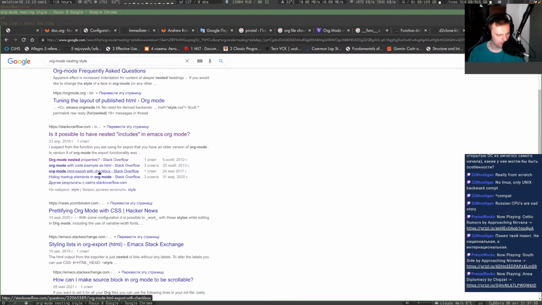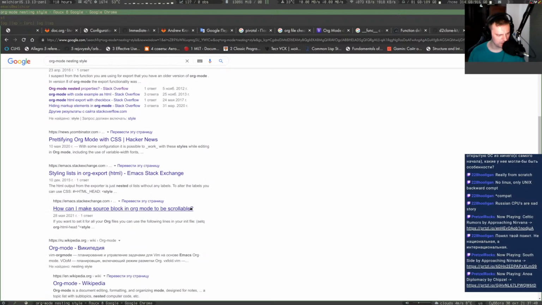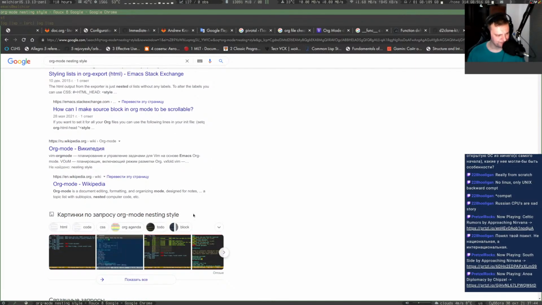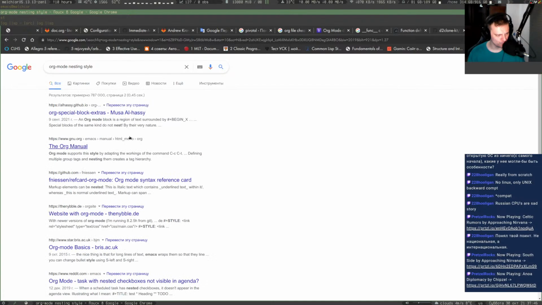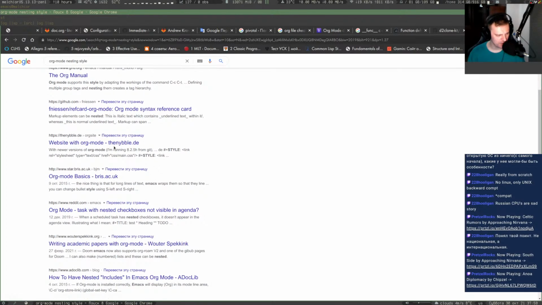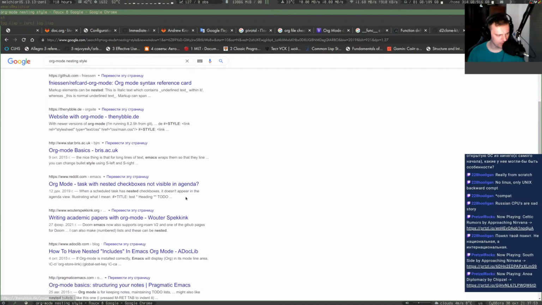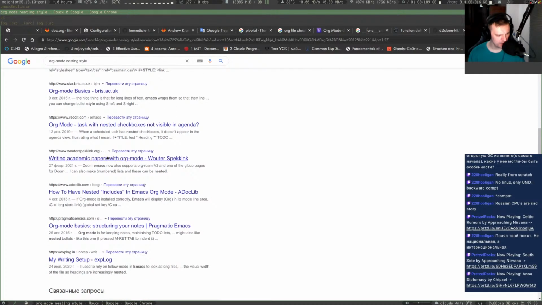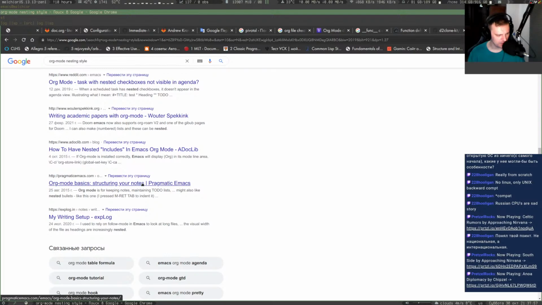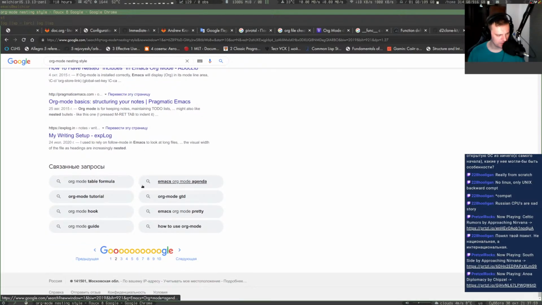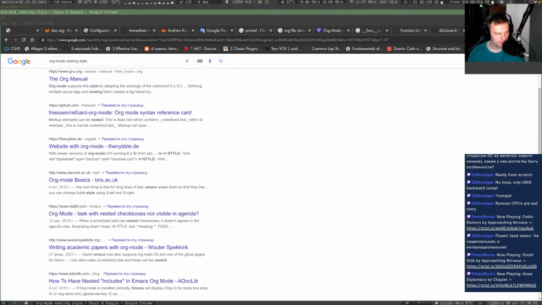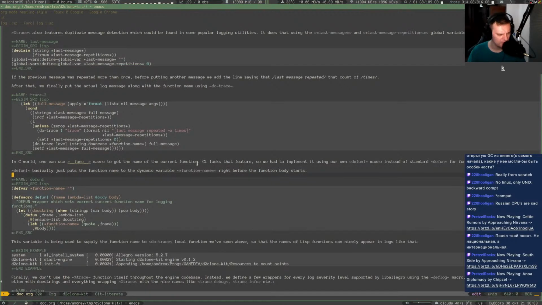Higher markup elements. Good example. Right. Special block extras. Website with org mode. Instruction your notes. Why is it like that?